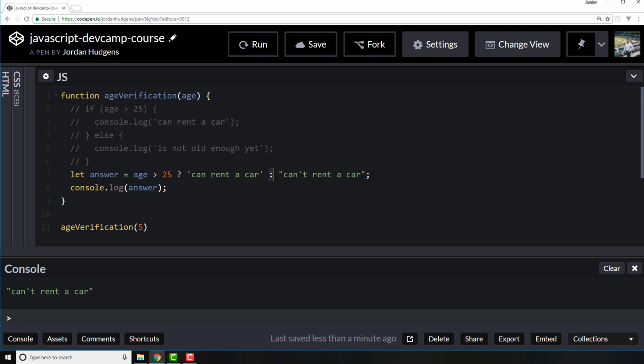Then after this little colon here, you can imagine that this is the else. So this is exactly what we have here on line 4 where it says else, and then it says can't rent a car. It's exactly what we have here where it says is not old enough. So this is the basic way of implementing a ternary operator.